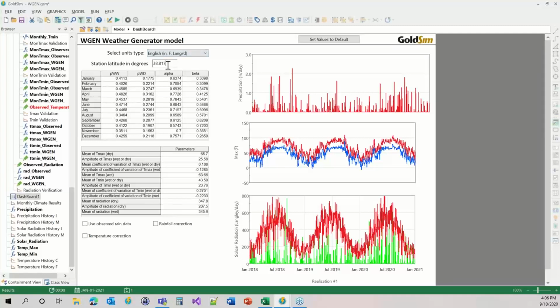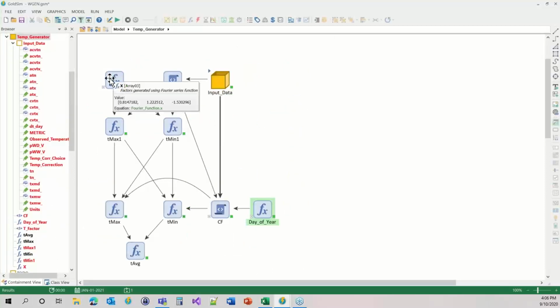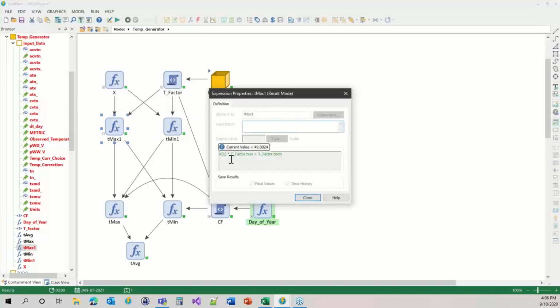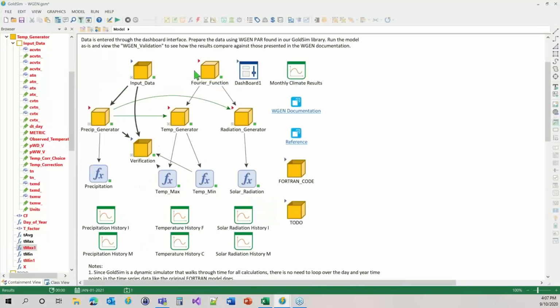Okay, so let me just talk a little bit about how that's generated. If I go into the model, then what we talked about last week was the precipitation, but over here on the temperature and the radiation, we have a thing called the Fourier function that's driving one of the parameters to find the max and min daily temperatures over time, which you can see here. It's really just coming up with a factor that's multiplied over time. Okay, so that probably didn't make very much sense what I just showed you, but let me just walk through the Fourier function.